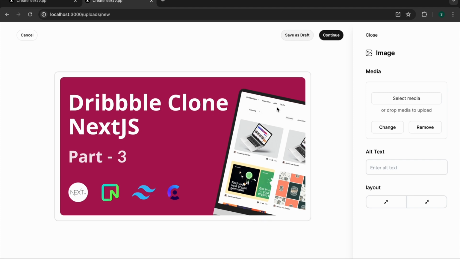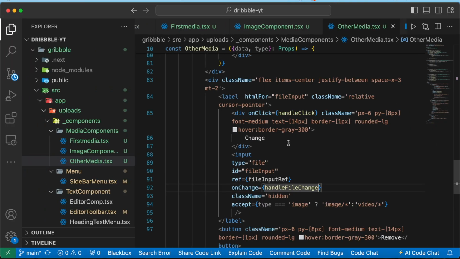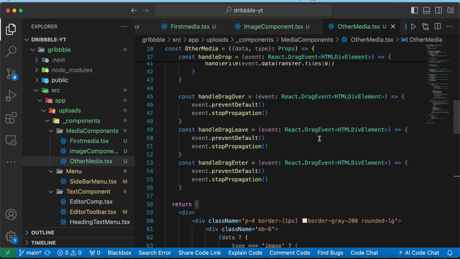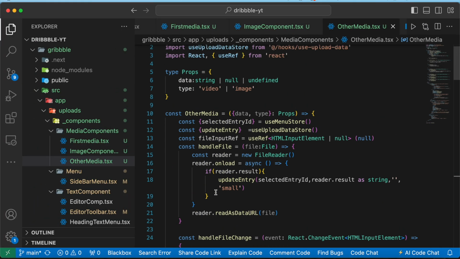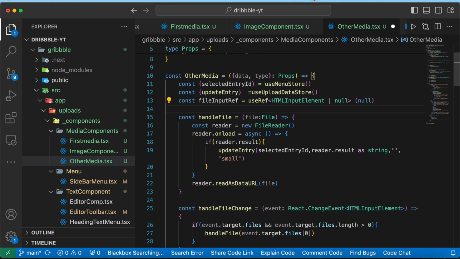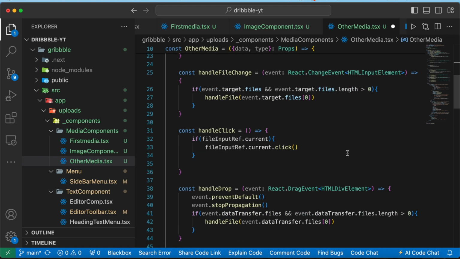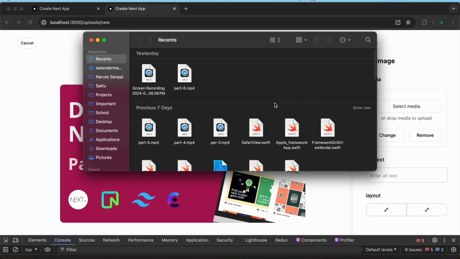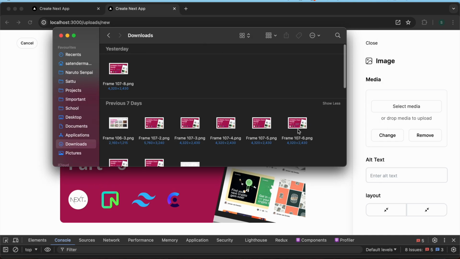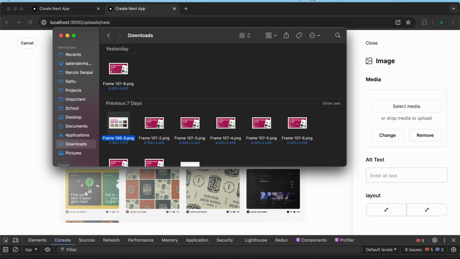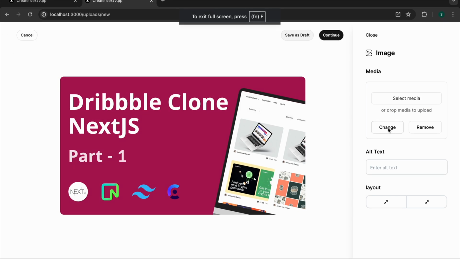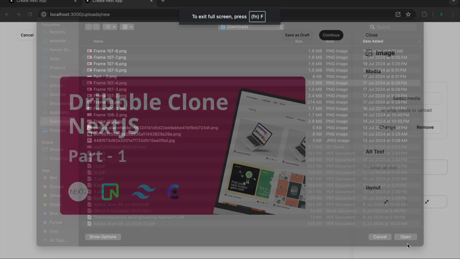As you can see, now we have changed the image, but this is opening the finder 2 times, which we do not want. So let's go above to the handleFileChange function and see what could be the problem here. Before that, let's try to drag and drop here. Downloads, this time this picture. Okay, so this is working quite well. The drag and drop is working, only the change function is giving me the problem.